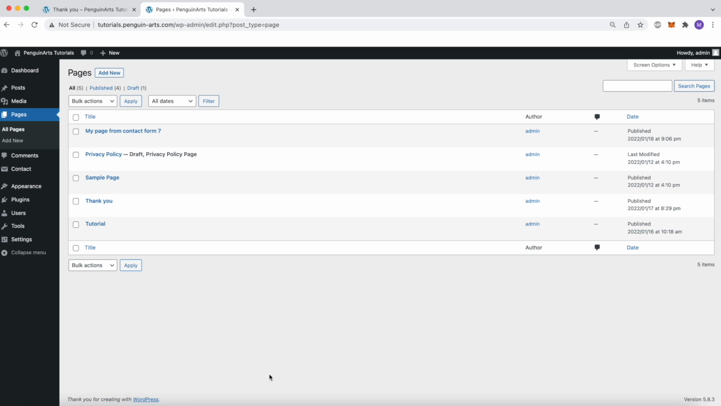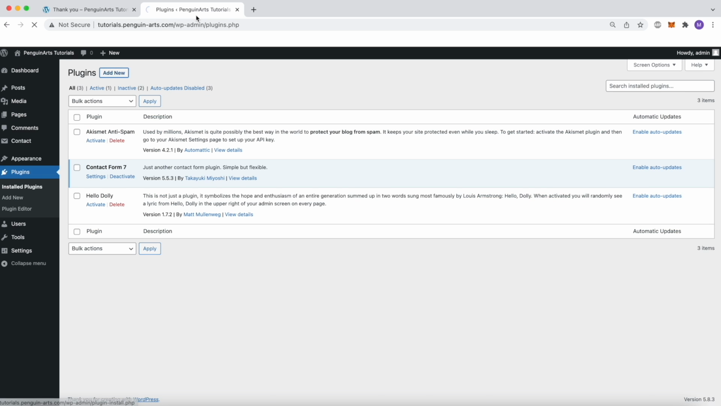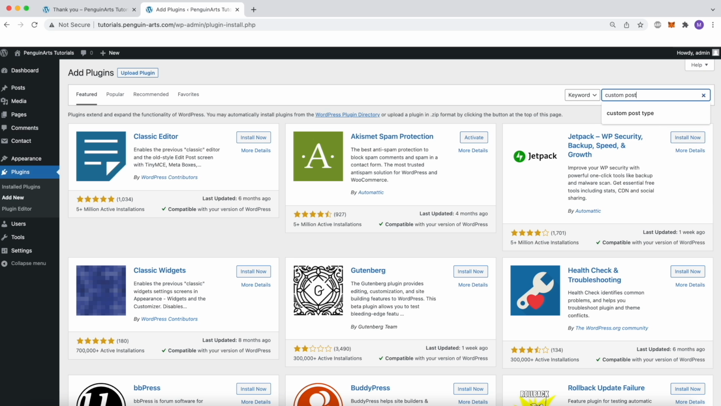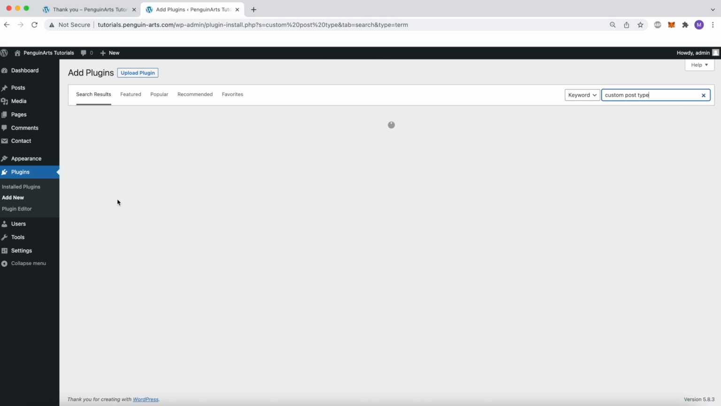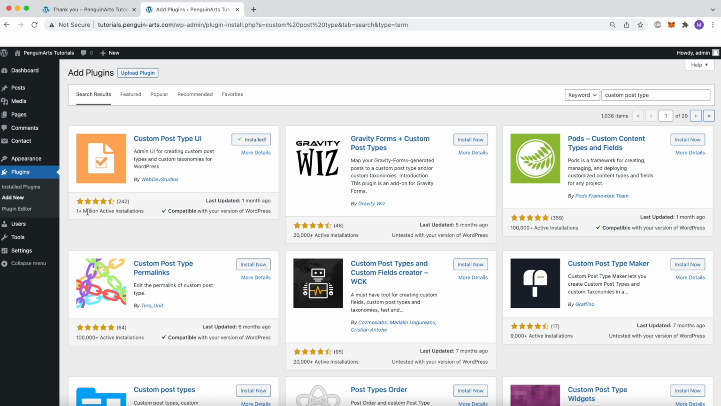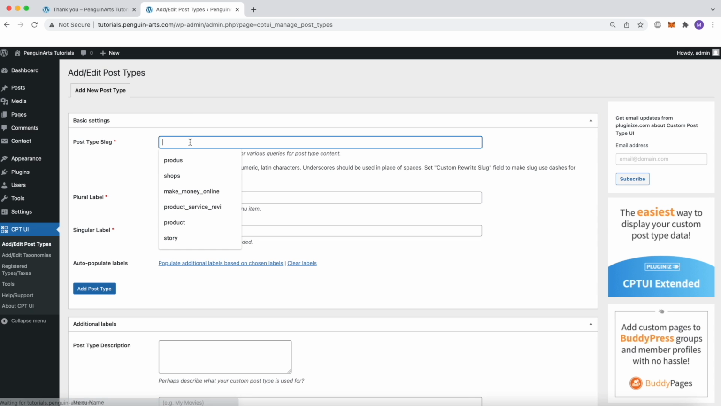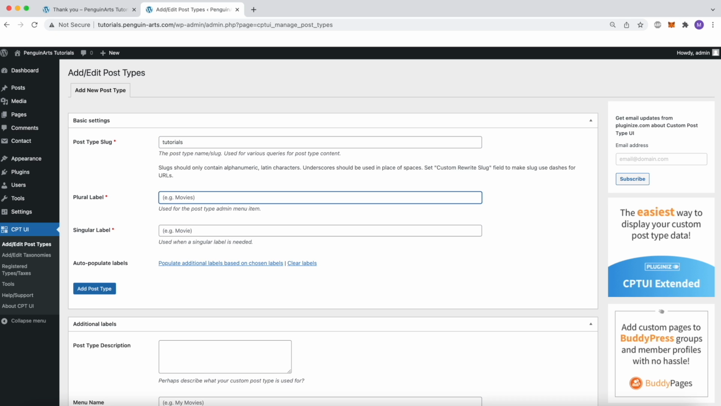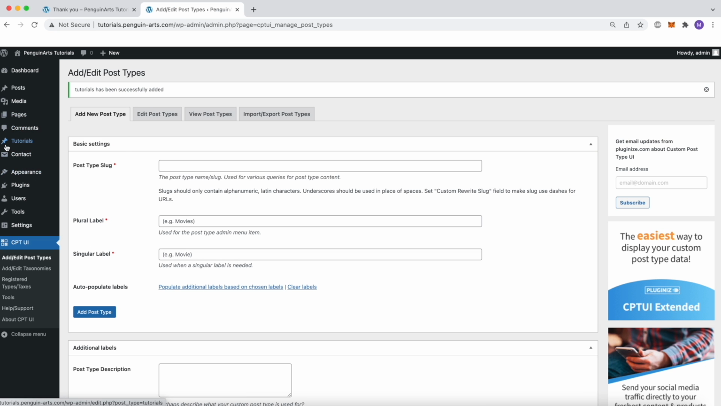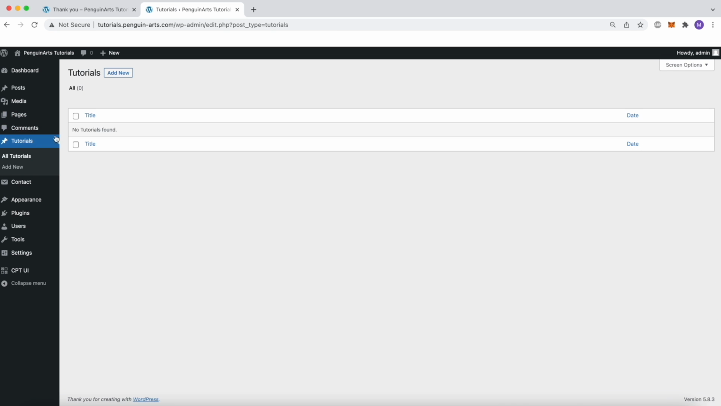Okay guys, now in order to create a custom post type, we will have to go to the plugins and install the Custom Post Type plugin. This one, as you can see, has more than one installation. Okay, now go on edit post type, and here we will add our new post type, which will be named tutorials. So as you can see here, it already appeared.